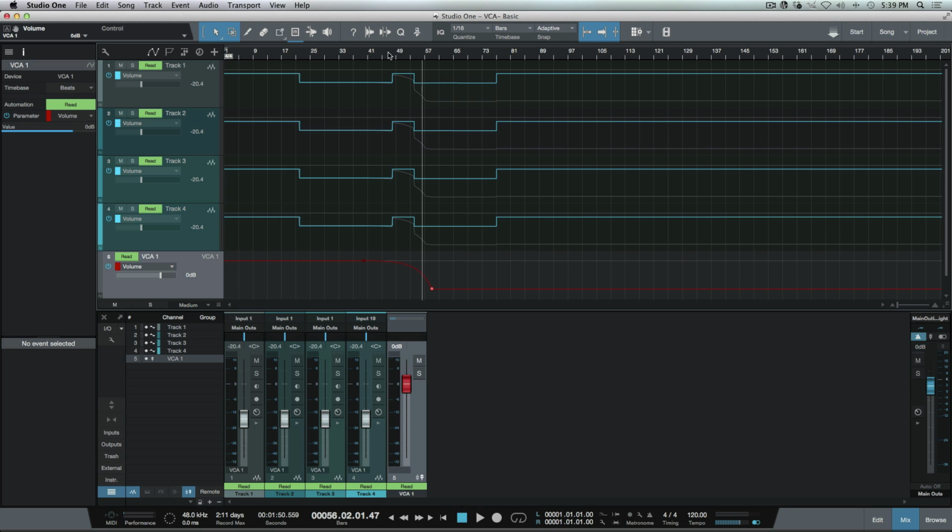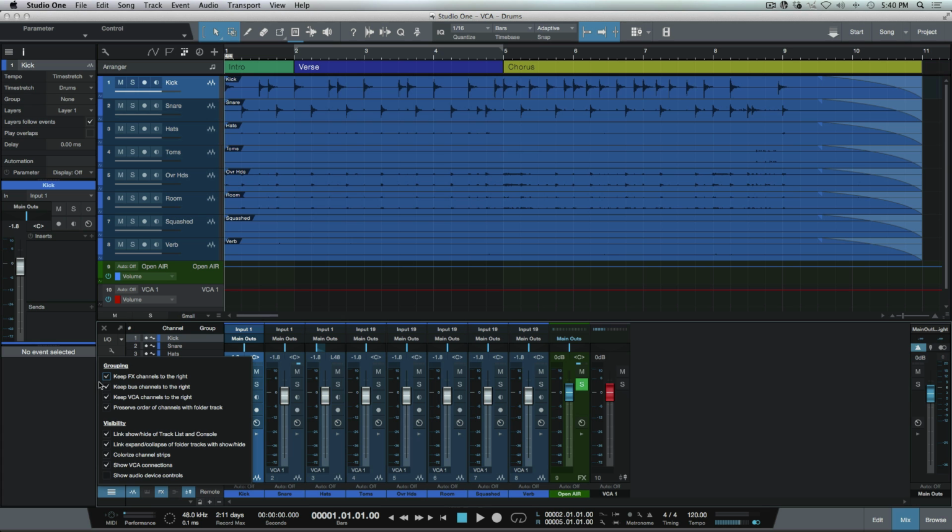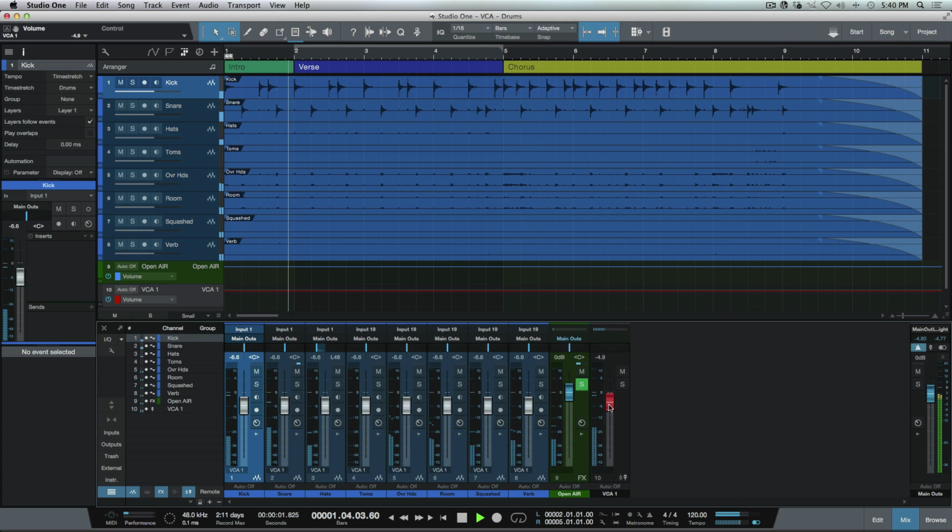Now, the other reason why VCA tracks are so great is because it makes it really easy to maintain a wet to dry ratio of any tracks that we're sending out to an effects bus with a post-fader send. Let's have a quick look at this. So in this example here, we've got some basic drums, and you can see that I've linked them all to a VCA fader. We have this new option over here where it shows the VCA connections, and this is found within this icon over here, Show VCA Connections. So let's just go ahead and close that. As I move the VCA fader down or up, I'm adjusting the relative balance of all of these tracks.